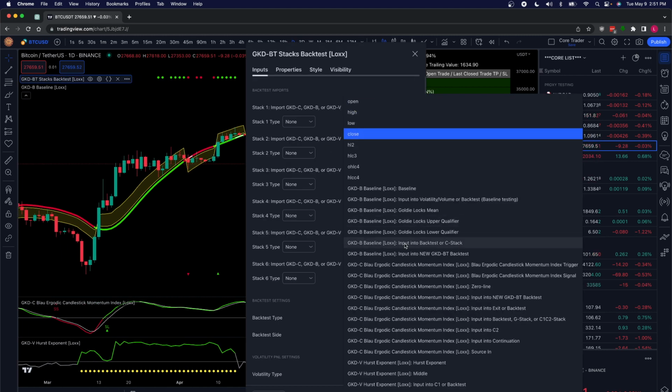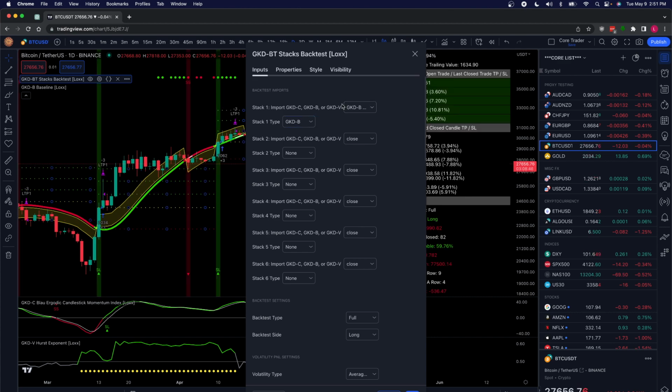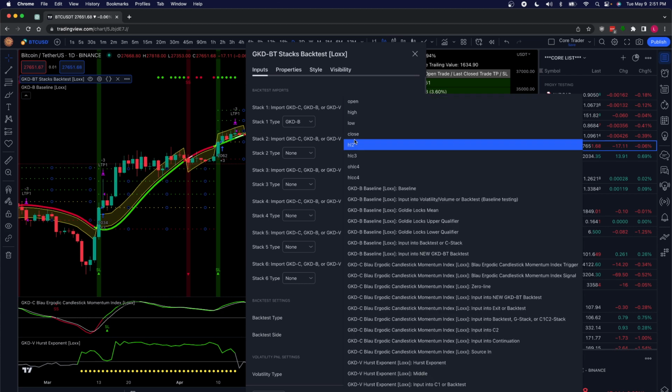We say the first one, let's just do baseline. It doesn't matter the order. Now change this to GKD-B. See, GKD-B, GKD-B. We can't yet parse the names to extract that itself in PineScript. So that's what we have to deal with right now. Then let's go ahead and install the Blau ergodic here. Nice. Right here, see, input into new GKD-BT backtest.